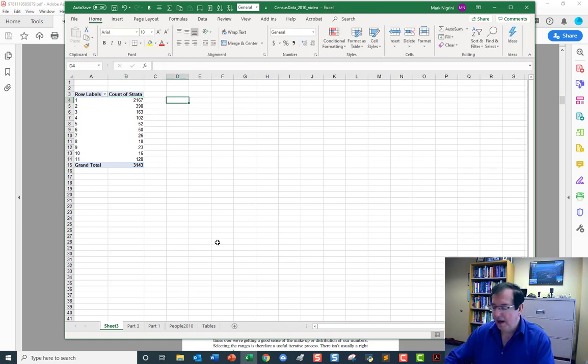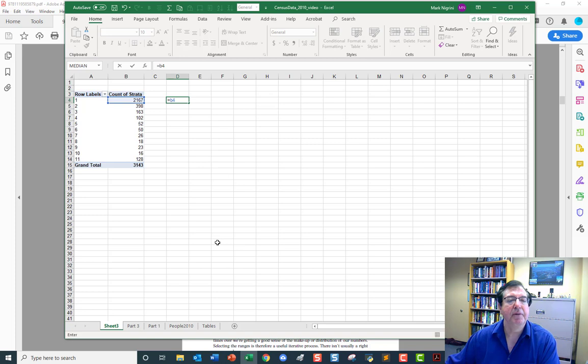It's easier to do the graph. And watch, I'm going to go equals, and I'm going to type B4. I'm not going to put my cursor there and point. I'm going to type equals B4, and we'll do enter.